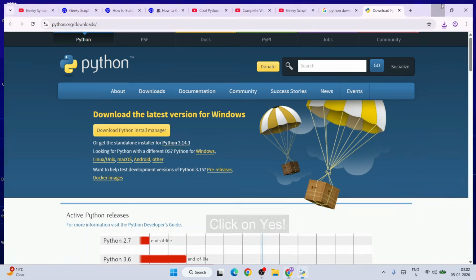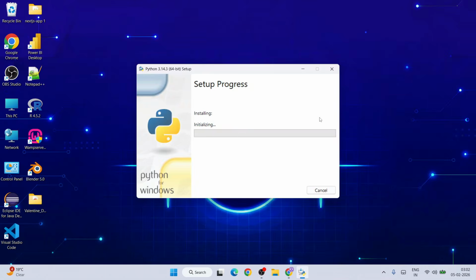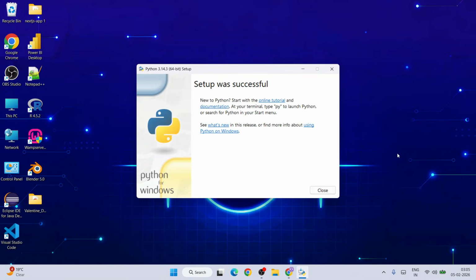It's going to ask you for administrative privileges. Click on yes. You can minimize your browser and our installation for Python has rightly begun. And there you go. You can see that our Python is now rightly installed. You can just simply click on close.